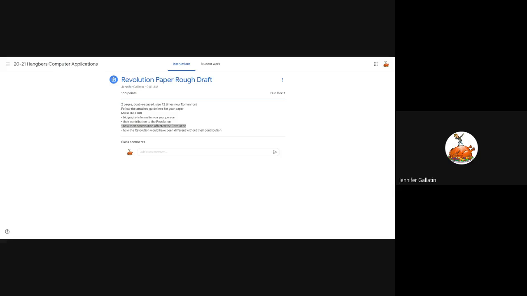You have to think about what they did, how it affected it, but then how would things have been different, okay? And when all is said and done, you should have at least a 2-page paper, like I said, and we're going to go over setting that up in a minute. Are there any questions on the prompt, what you're writing right now? Now's the time to ask. Don't wait till you have it done and then ask.